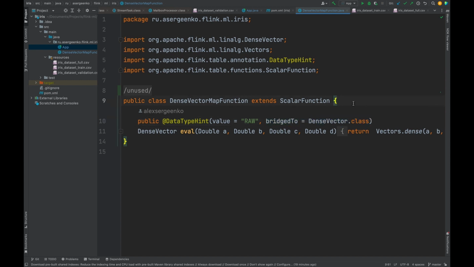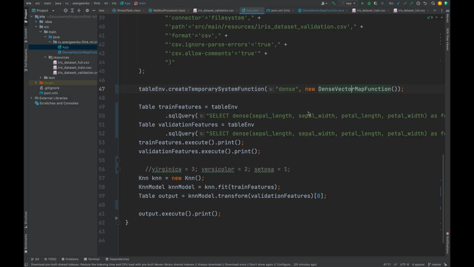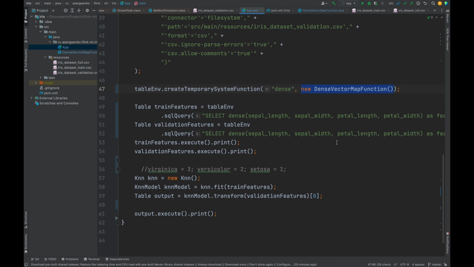It looks pretty simple. It's no surprise if I say that we have to register this function as a new Flink SQL function. At this line I'm creating a temporary system function. I called it dense, and I pass the new dense vector map function as the second parameter. Now we are ready to use this scalar function in our Flink SQL clause.